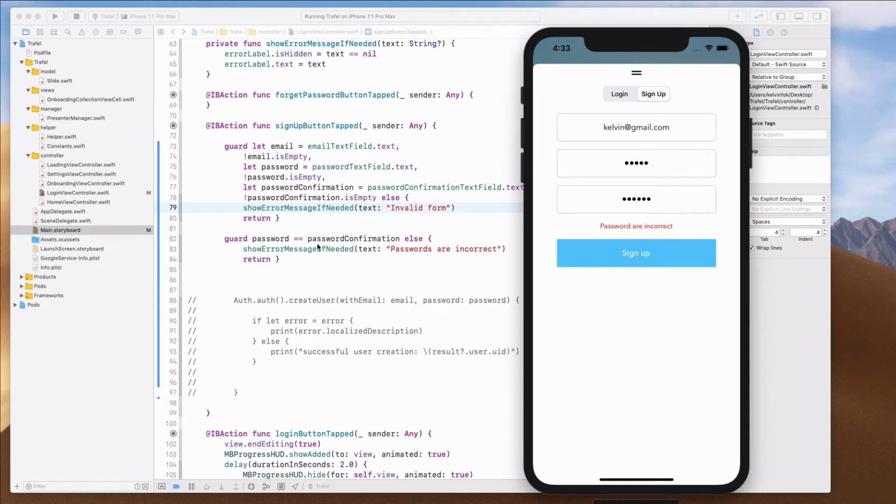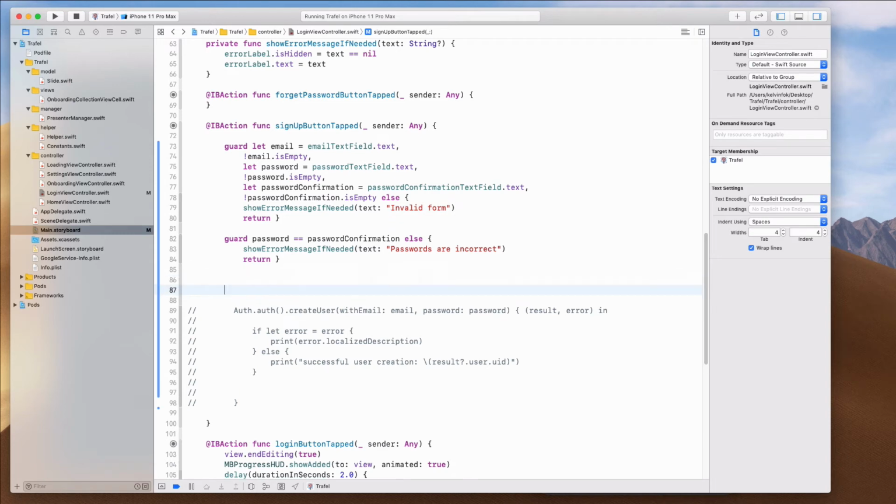So I'm going to also maybe put a print statement over here. Okay, maybe email. I'll just put email over here, and I just also want to put a password over here as well.